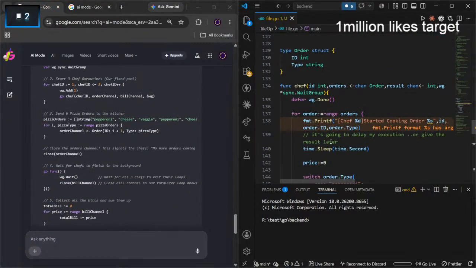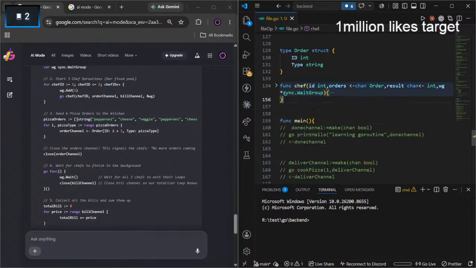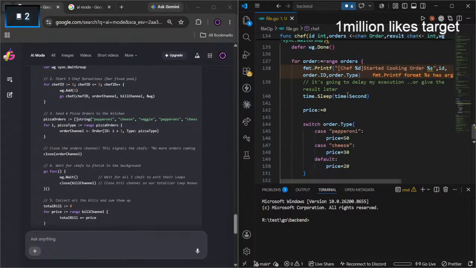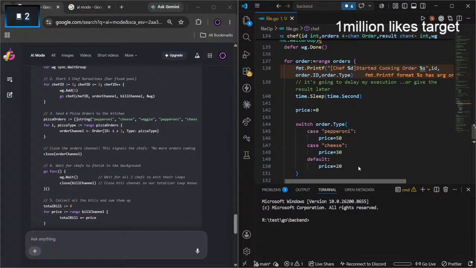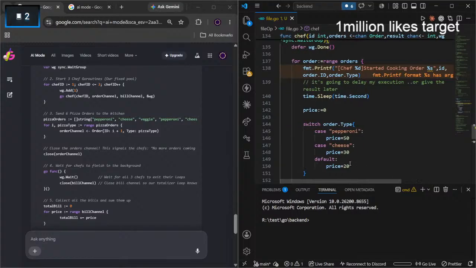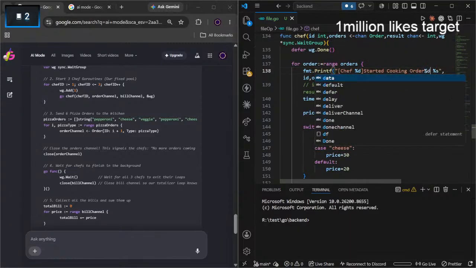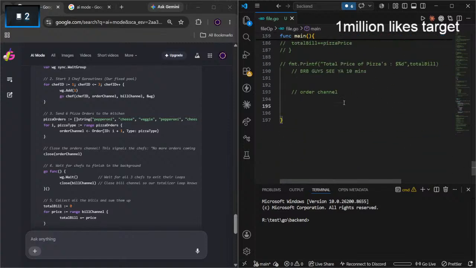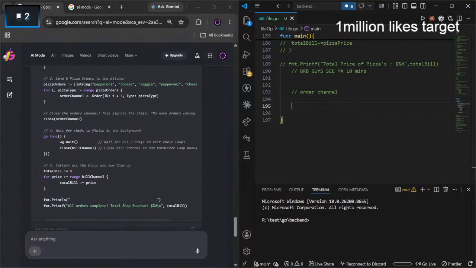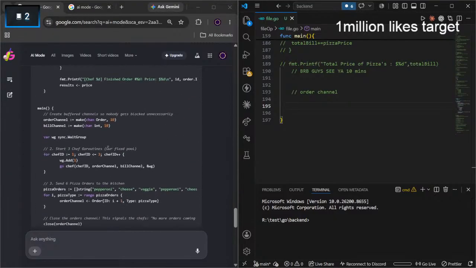Now we have the pizza function chef. What does it say? It says argument order ID is a different type. Maybe I can pass an ID here, so it doesn't complain to me. There we go. So we have the order channel now. We are going to order the pizza inside main. So you already had the order channel.